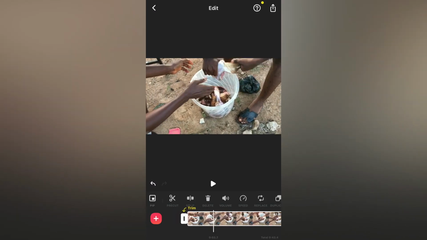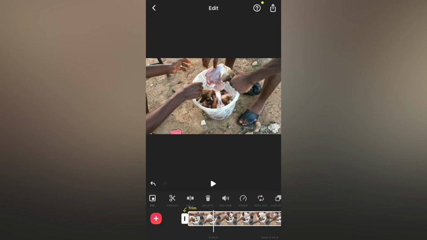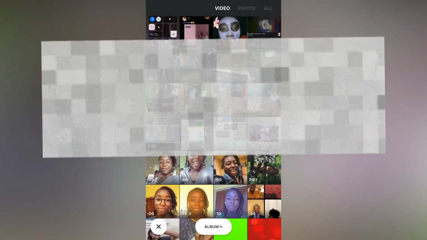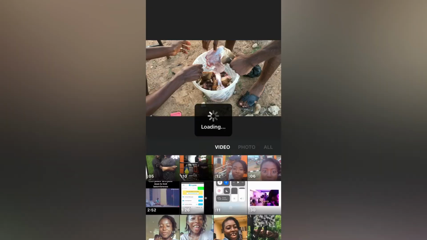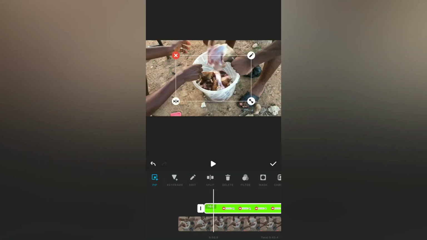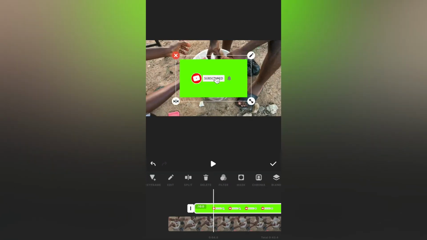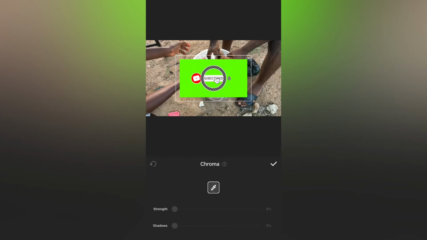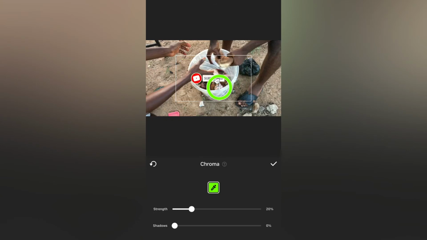To add the animated subscribe button, tap PIP and import the green screen animated subscribe button. Click on chroma and use the color picker to remove the green screen. Then adjust strength and shadows to make it better.